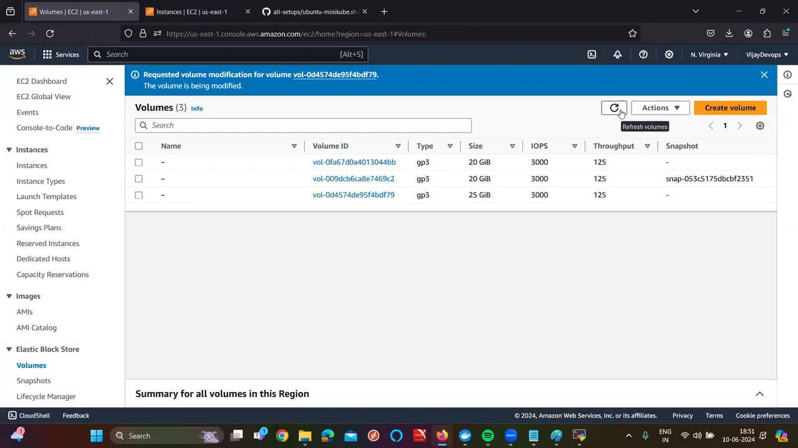And one more thing, we can modify the CPU and RAM for servers also.